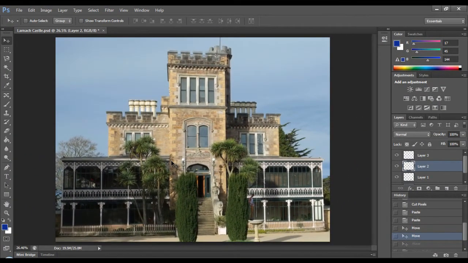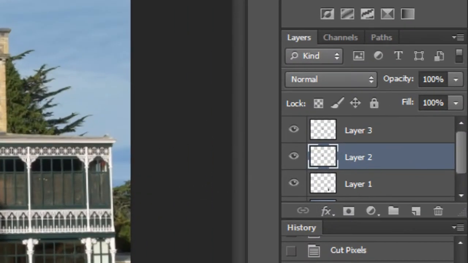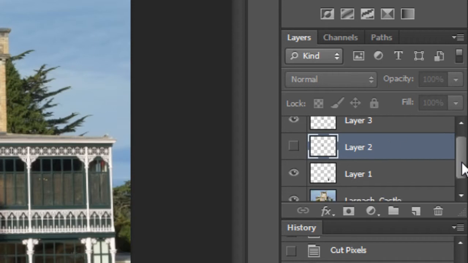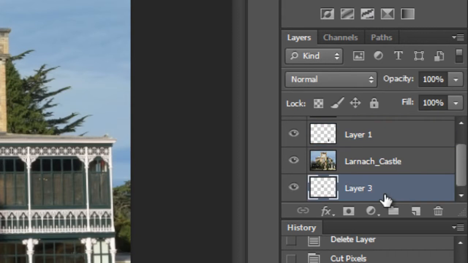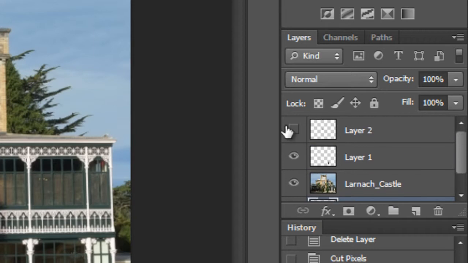So the next step is to move the layers around. What we're going to want is to have one of those copies of the windows in front of the Larnachs Castle image and one of them behind it. So if we go over here and make both those invisible so we can see that those two there are the windows. If we make one visible, we'll grab that, and if we drag it down and then drop it below Larnachs Castle there, that means that Larnachs Castle is on top of there, and then we've got one set of windows on top of Larnachs Castle.